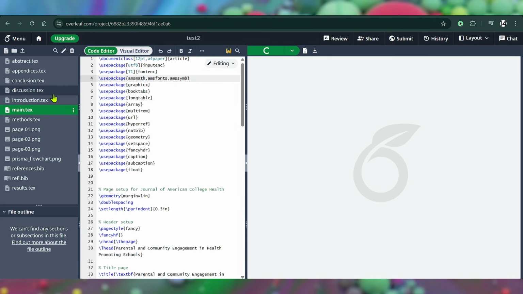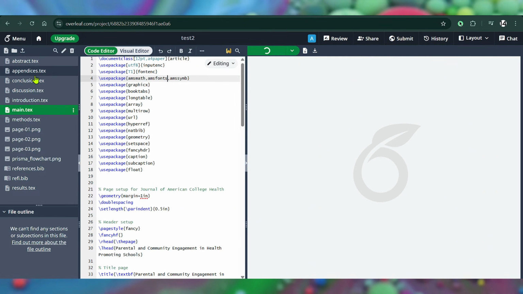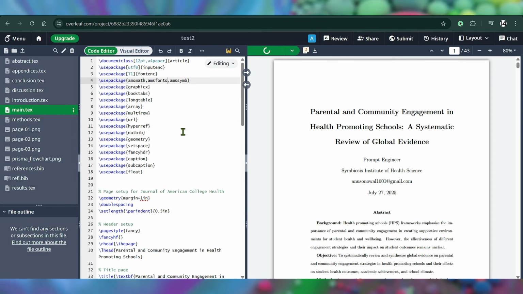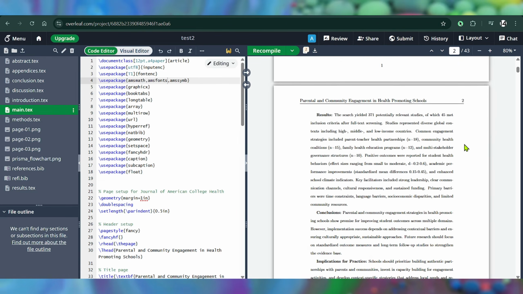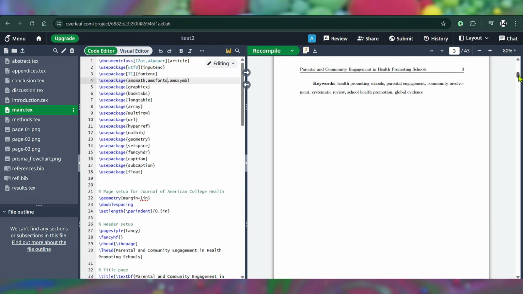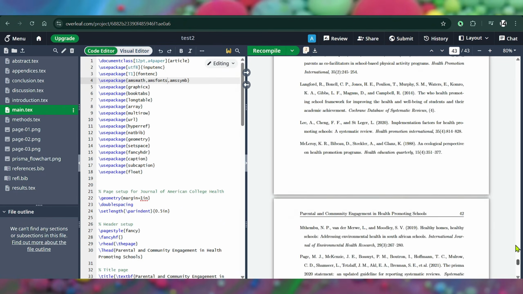So we take all those LaTeX files and put them here, and then you go to the main.tex file, and once you recompile this, you're going to see the complete PDF file. So you can see this is the entire PDF file. We have about 43 pages of this PDF file. This is a complete report ready for submission.